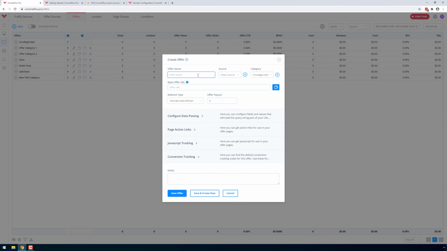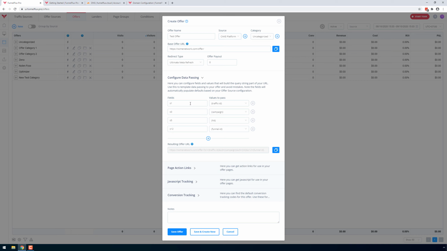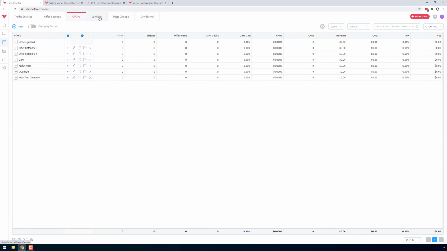So if I go to create some new offer, and I say it is, let's put the link as somenetwork.com/some offer. When I select a source, and let's say I choose Cake Platform, here under Configure Data Passing, you can see it's automatically filled out these parameters here, and as a result, this final offer URL has all of this data automatically added.